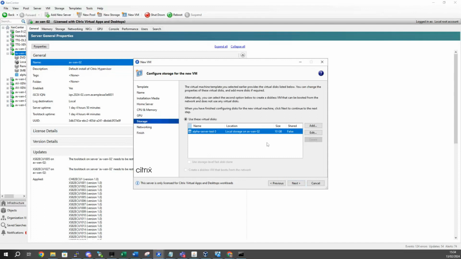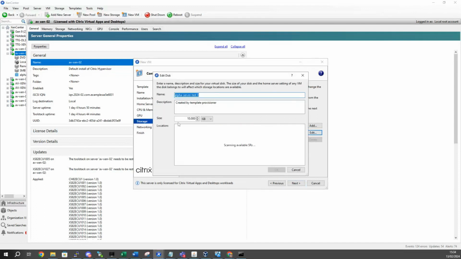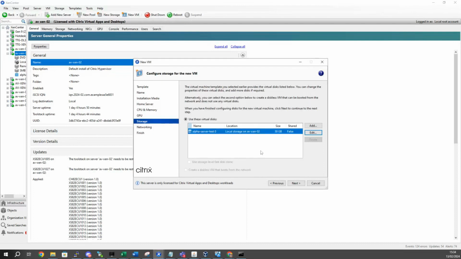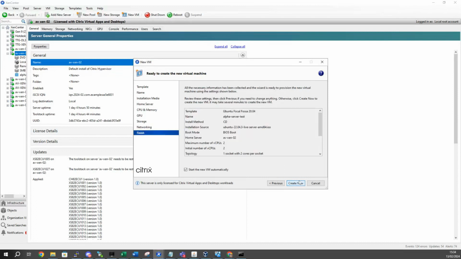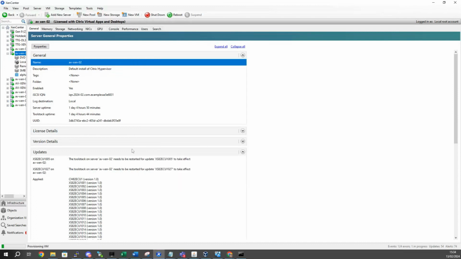And then I'm going to edit the storage. 10 gig is not enough, 30 gig should be absolutely fine. So I've got 30 gigs worth of storage, 2 virtual CPUs, and 2 gigabytes of RAM. Now for me, I'm using network 3, but yeah. And then we're going to create that.